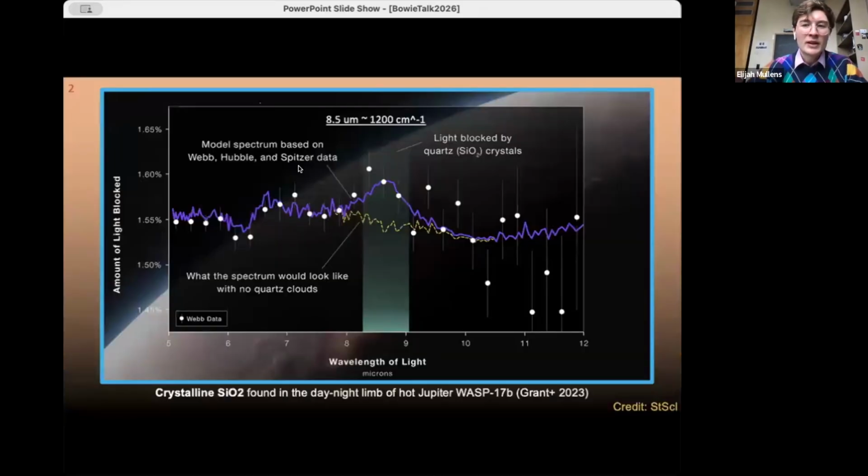All right. So in 2023, Sarah mentioned this already, but I worked on a project with many of the people that are in the seminar where we found the first ever direct evidence of silicate clouds in the transiting hot Jupiter WASP-17b from the MIRI LRS transmission spectra. And this was due to excess absorption at that 8.5 micron region, which is shown here. And we attributed this to sub-micron crystalline quartz.